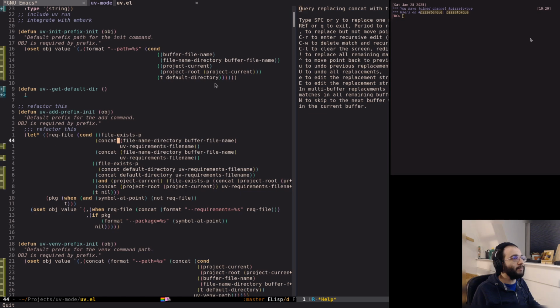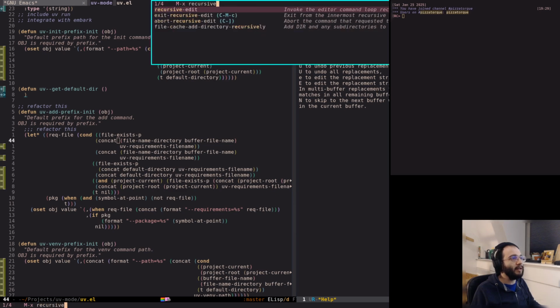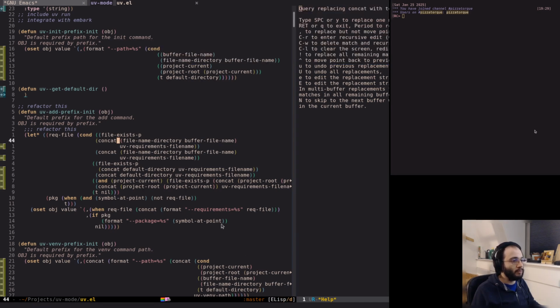Let's see. I can do this explicitly, right? Recursive edit, and look at what happens here. I go 1 level deep, and then I can do it again, another level deep, another one, another one, another one, and I can exit them. But it's pretty interesting.